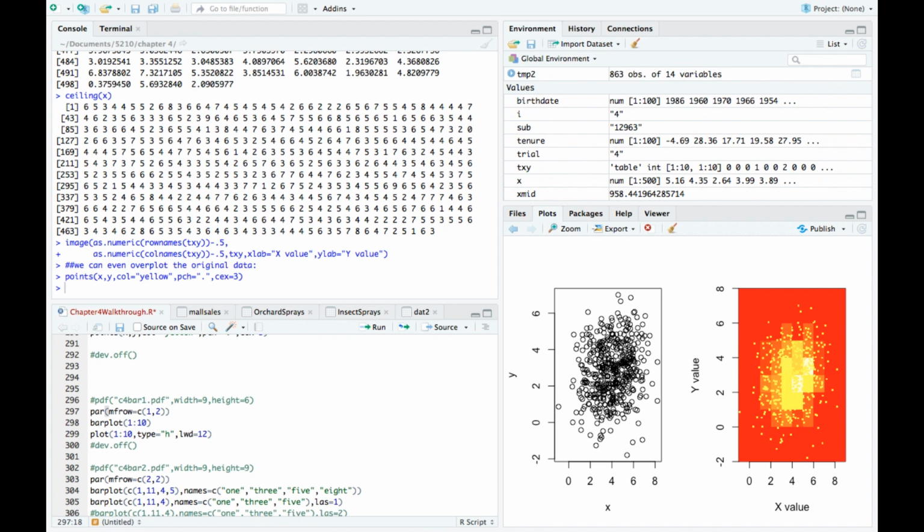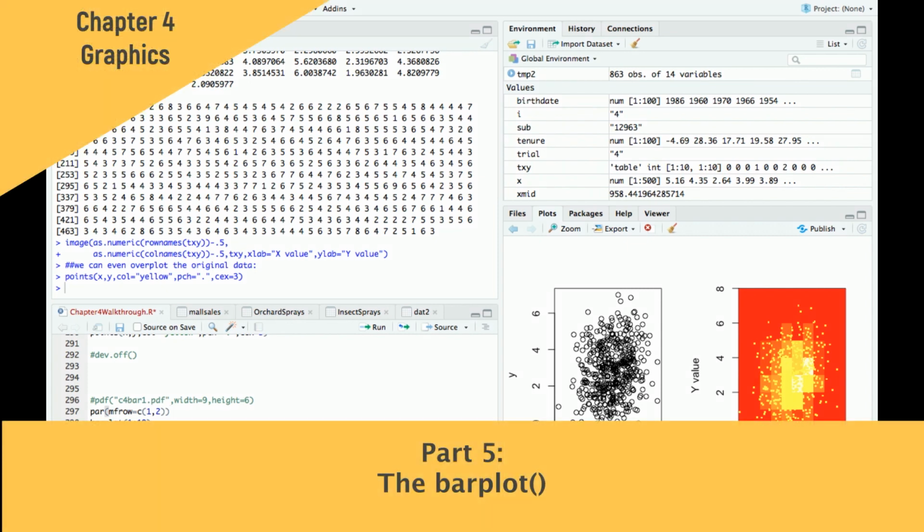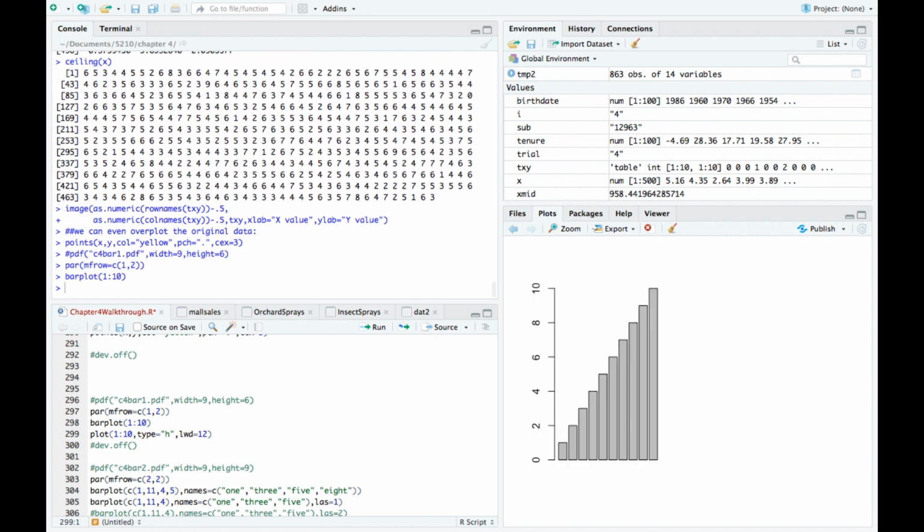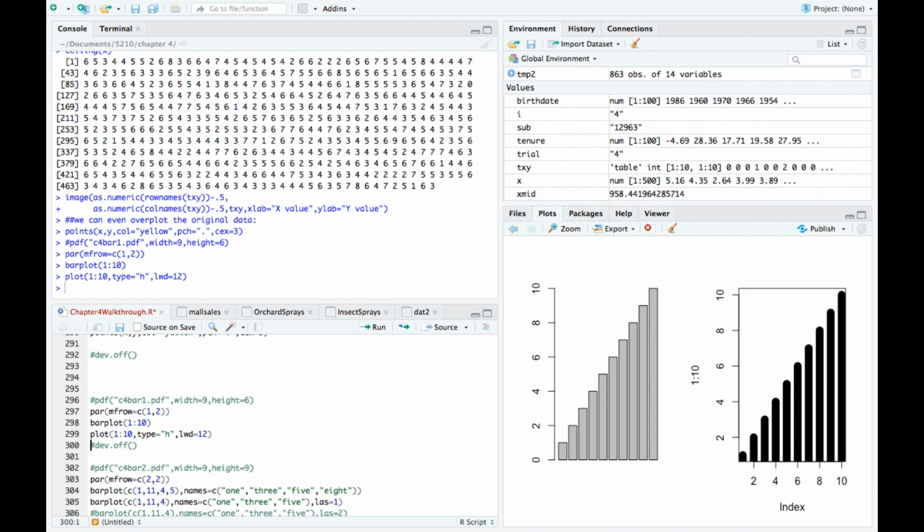All right, so that's image plots, and these can be useful in a lot of different ways. Next, we've got bar charts. And a bar chart is a plot that draws a line from 0 to the value. And there's a way to make a cheap bar chart using the type H of a regular plot.